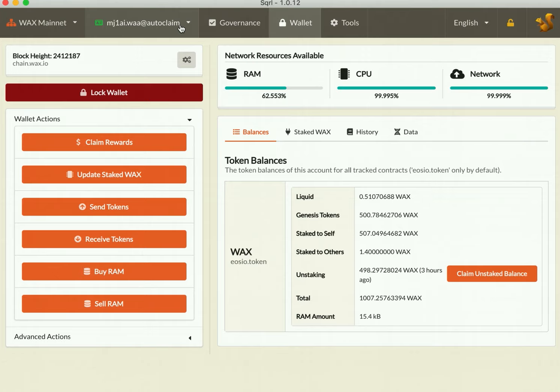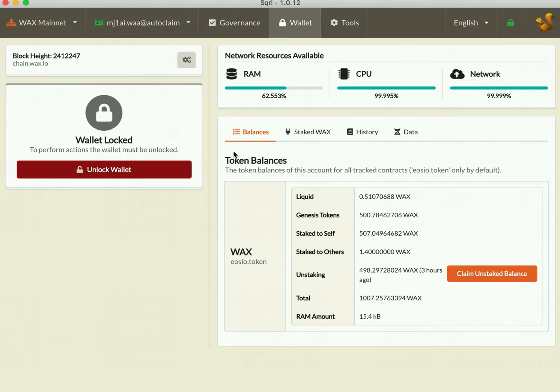One of the other great things that we added in Sqrl 1.0.12 is the ability for all of the auto claiming and auto voting functionality to occur with your wallet locked. So in addition to securing my account by limiting the permissions, I'm also just going to lock it. So now no one can perform any actions except for Sqrl utilizing this auto claim functionality. Now, those are some of the updates.